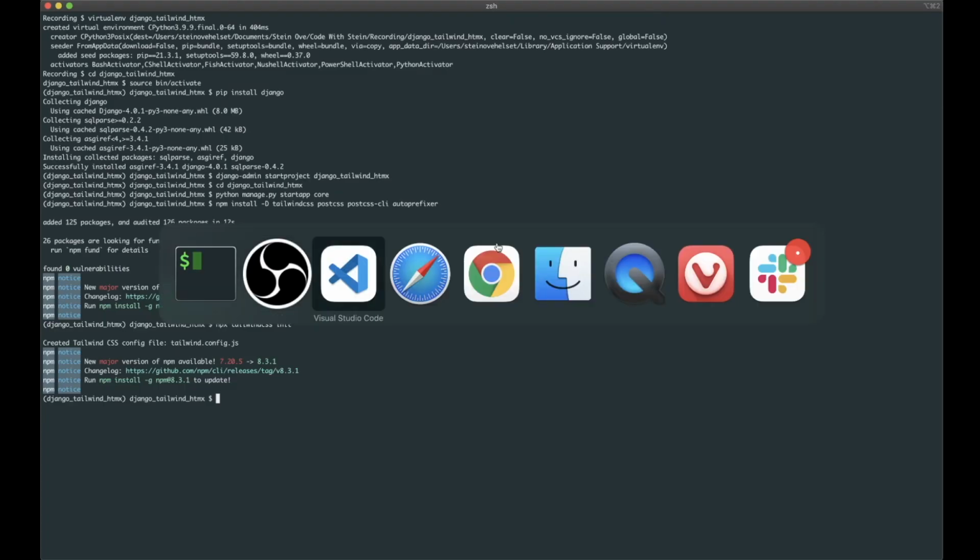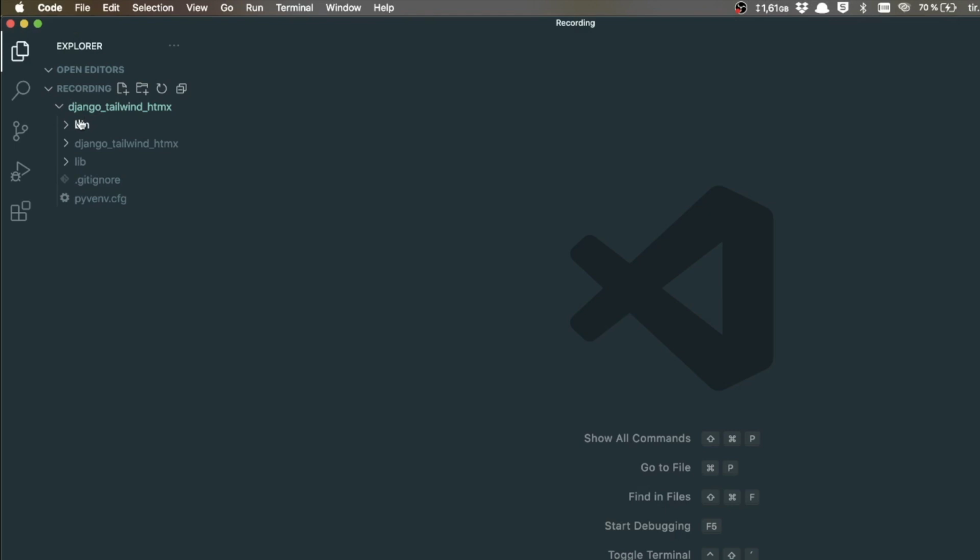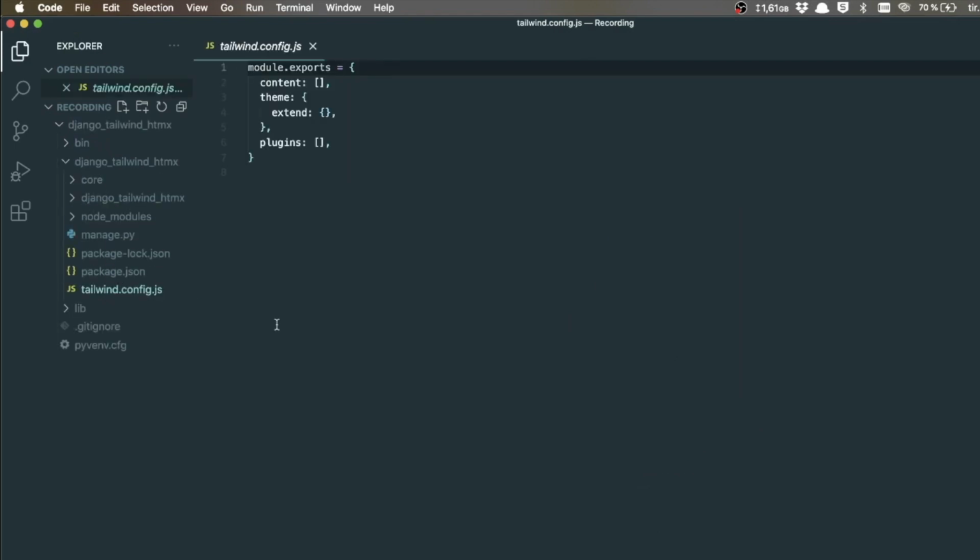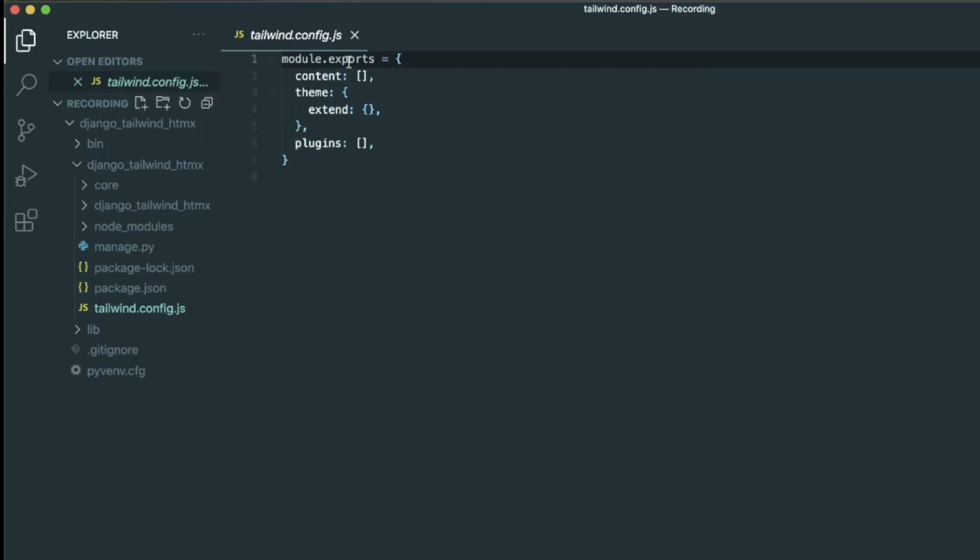So if I now go to Visual Studio Code, then you see here that I have the project open, and in here I got a new file called tailwind.config.js. Here I want to reference the folder where we keep templates. So here I can say ./core/templates/core/*.html. So this will now find all templates or files ending with .html inside this folder here. And that's everything I need to configure there.